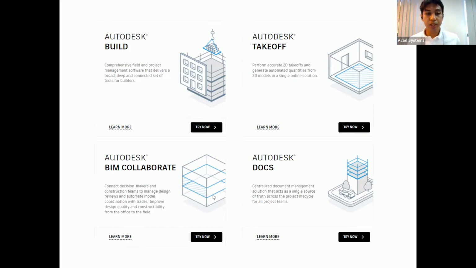With BIM Collaborate, it's more on the collaborative tools. You have model coordination, and with Collaborate Pro, you can directly cloud share within your Revit and Civil 3D and others. So these are the products within ACC.